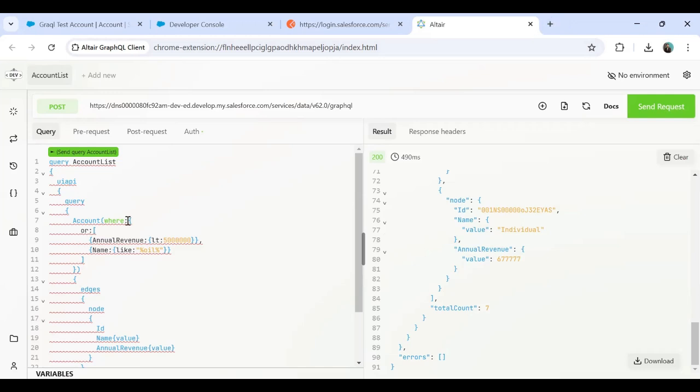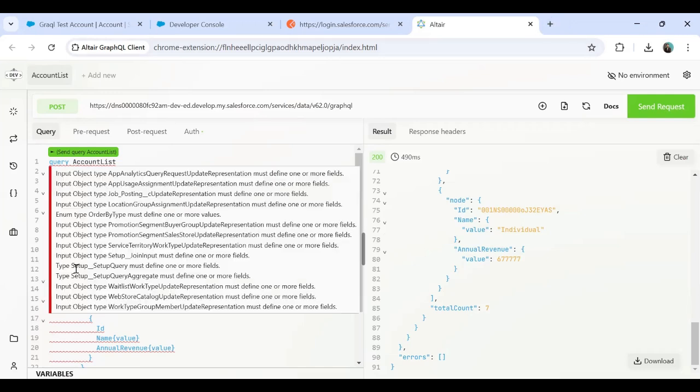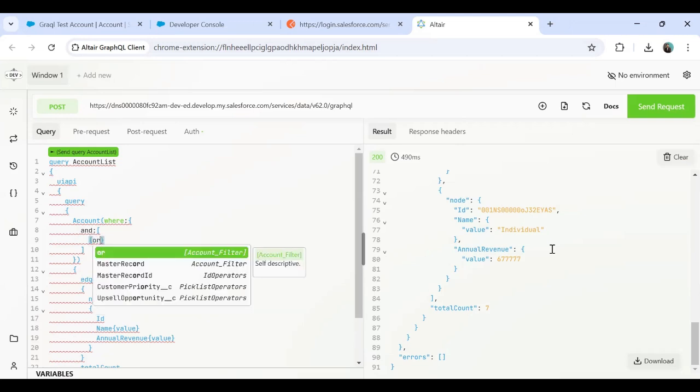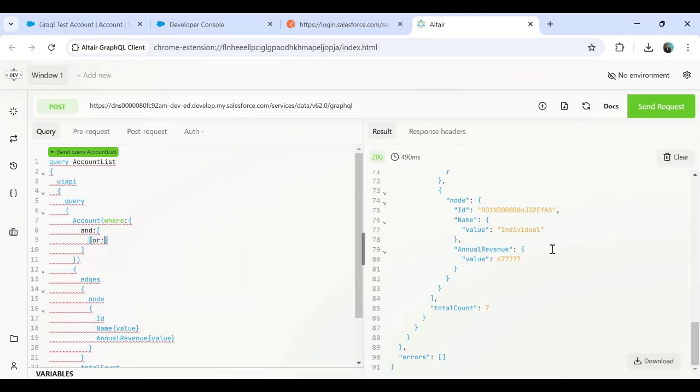First of all, we are going to add a filter. So let me remove this first of all. We'll be writing it again. So first I'm going to add a filter. So where colon and colon, and within and I will be starting with or. So or colon, and within or we have two conditions.